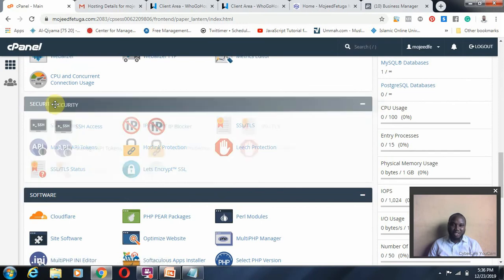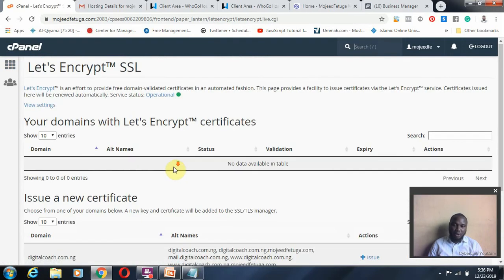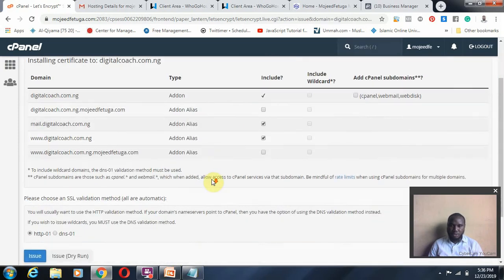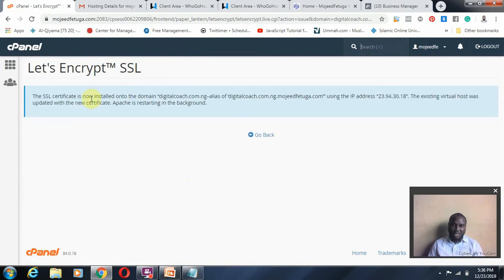So under security, you just click on Let's Encrypt. That is the SSL certificate, and you pick the new domain that you just created, the add-on domain, and you issue the certificate for it. Immediately you do this, within a very short time, the certificate will be installed onto this domain, which is digital coach, and any other using this IP address, which is the normal server hosting IP address that we have.